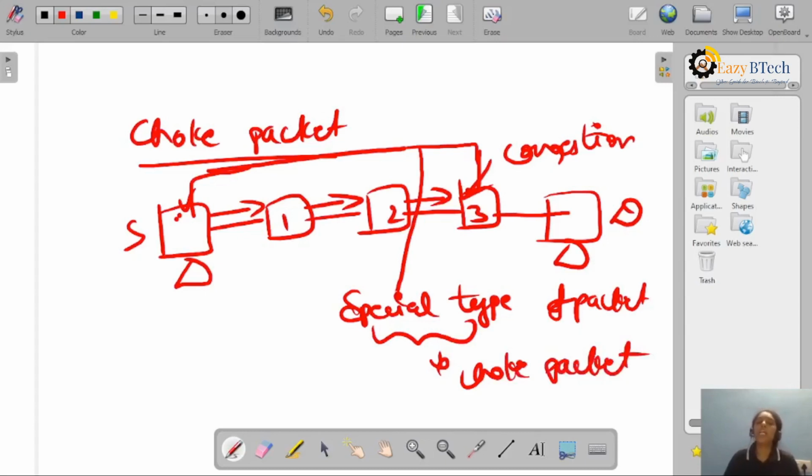So this choke packet says that congestion has occurred in this router, and that packet will be sent to the sender. The sender slows down, and the congestion is detected using some techniques, so the normal flow resumes. This is the procedure of the choke packet. Whenever congestion occurs during transmission from source to destination in the network, that particular node, router or communication device gives one special type of packet, the choke packet, to the sender. It gives information to the sender that congestion has occurred.